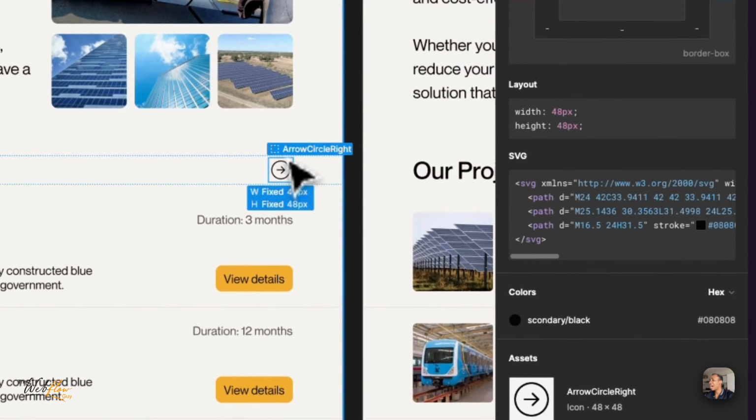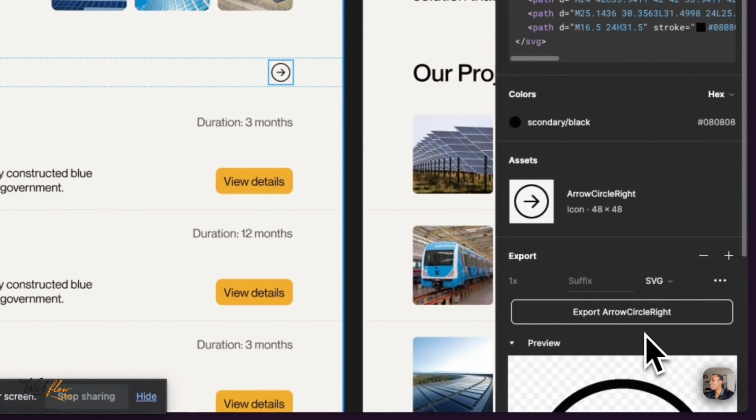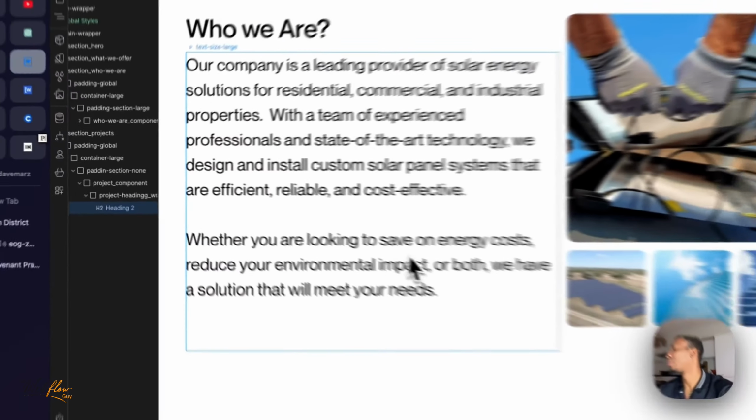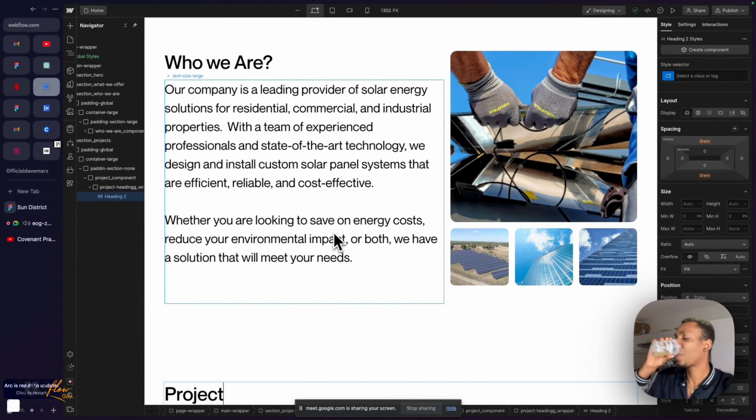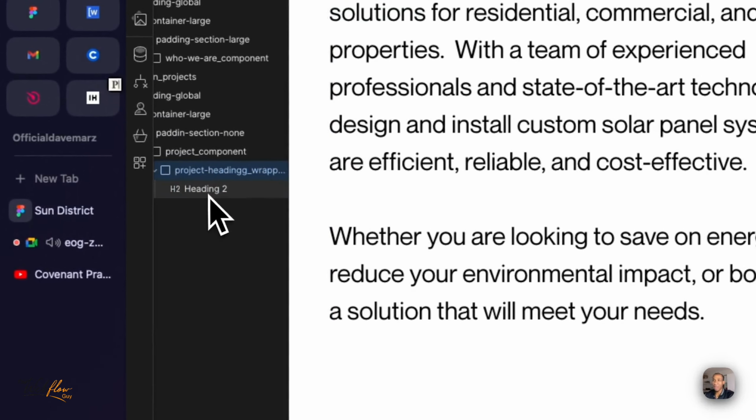And I'm going to come here and download this arrow thing. I'm just going to export it as SVG and download. That has been done. Ask your question now. It's our project. Okay, our project. Okay, cool. Thank you. Our project.